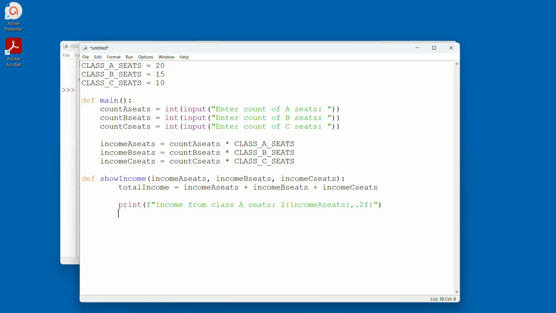So I'm going to do a copy of that and then paste these in here, and I just have to change the A here to B and the A here to B, and the A here to C and the A here to C. Okay.